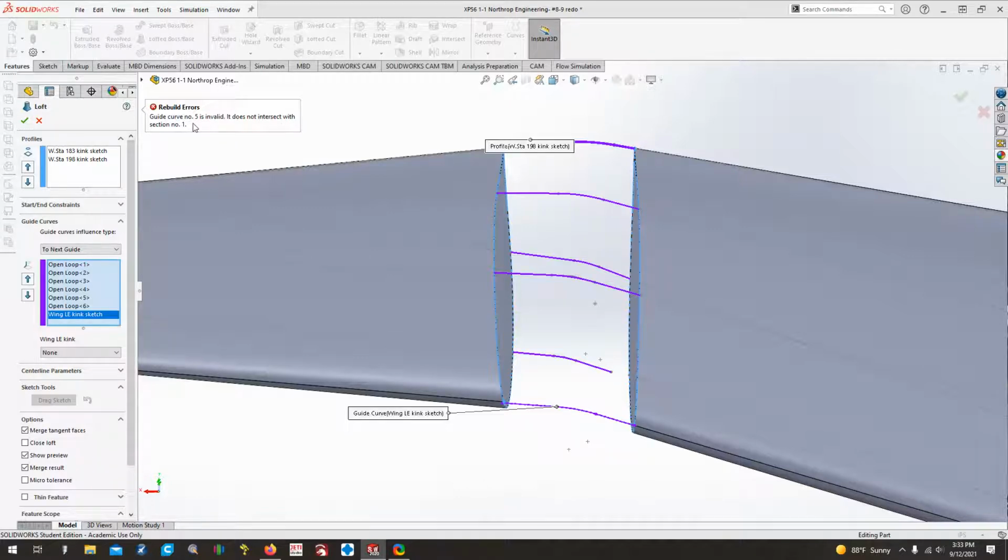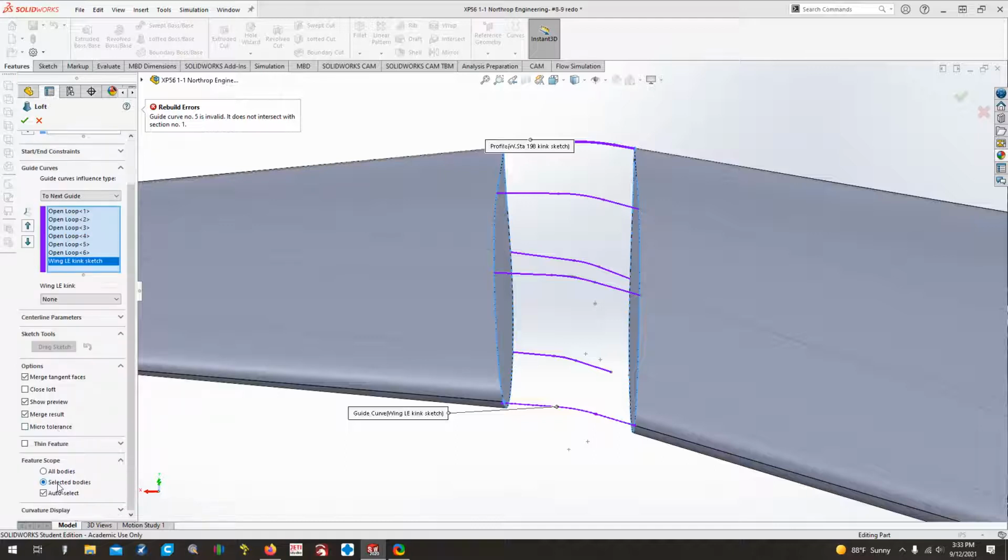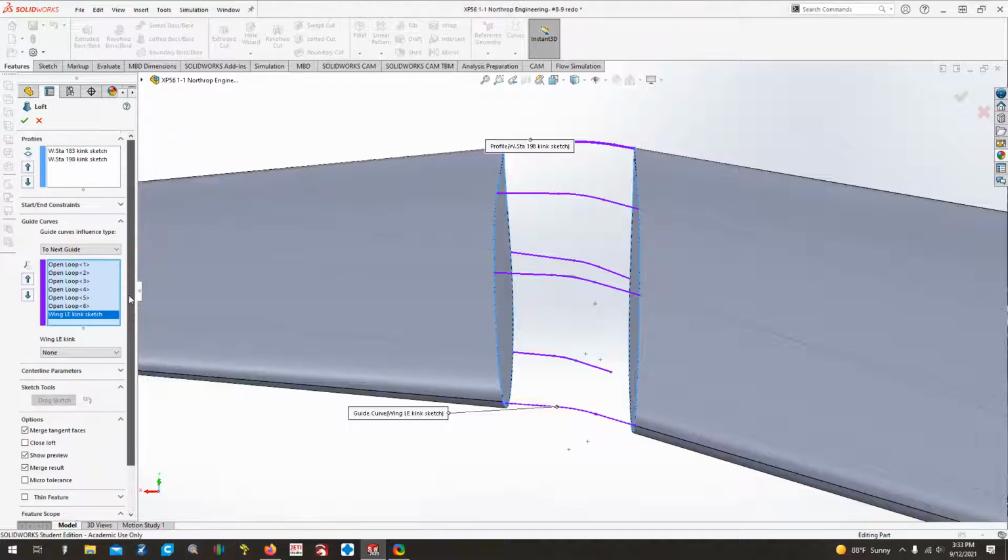This one, guide curve number 5 is invalid. Okay, so guide curve is pretty self-explanatory. Here we have guide curve number 5, we can select that one. So we'll remember that. And it's invalid because it does not intersect with section number 1. Well, section number 1, that's kind of confusing. What exactly is section number 1? I mean, over here in our loft menu, we don't have anything that says section. We got curvature displays, feature scope, thin features, options, sketch tools. I mean, there's nothing over here that says section. Well, section in SolidWorks terms is actually profile.